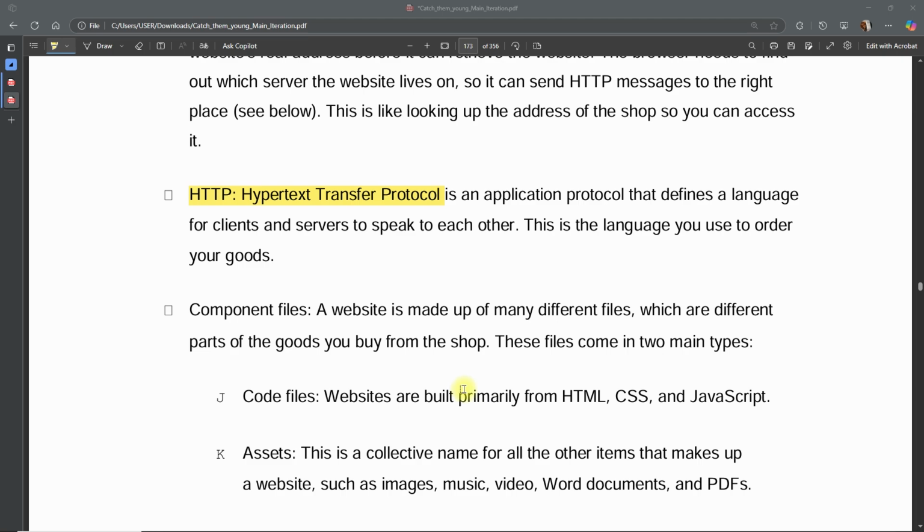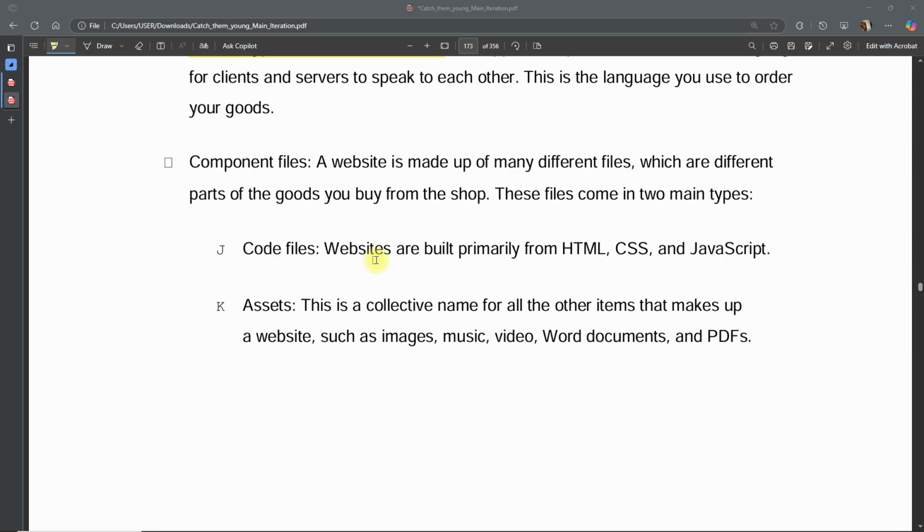Then we have one more thing we need to understand before we get how the web works completely. We have component files. Now, a website is made up of different files, which are different parts of the goods you buy from the shop. These files come in two main types. We have code files and we have asset files. So first of all, when we talk about component files, a website is made up of many different files, which are different parts of the goods you buy from the shop. These come in two main types.